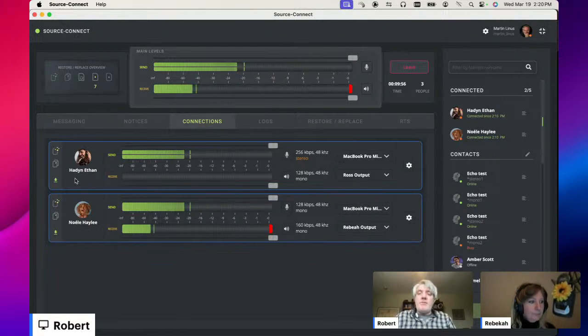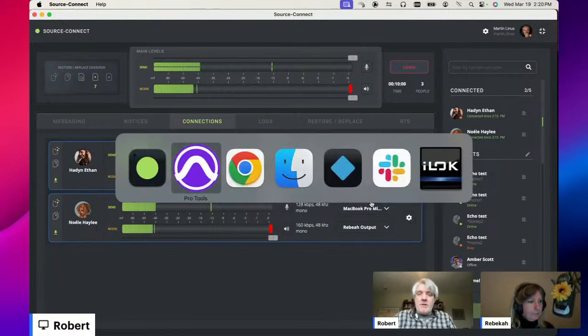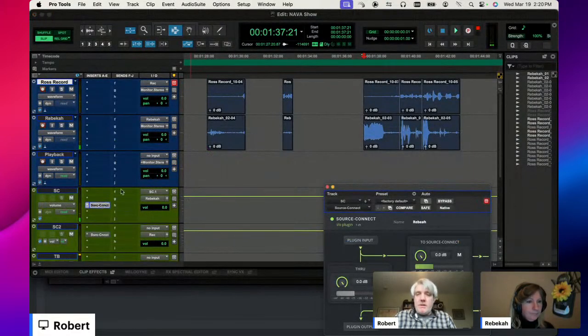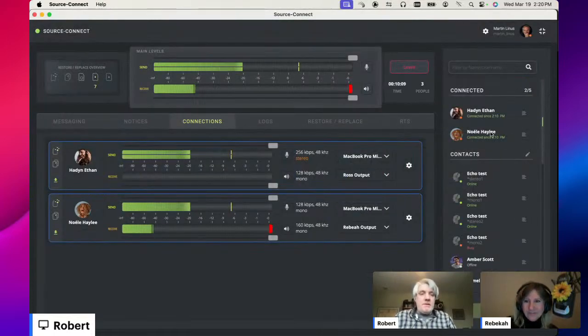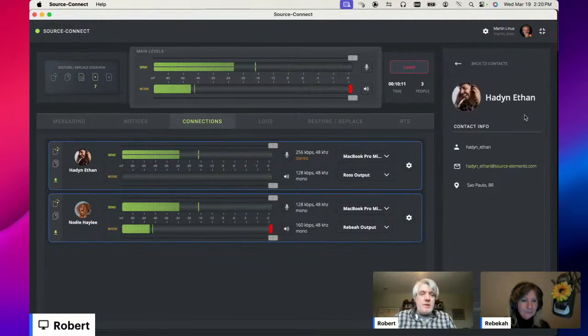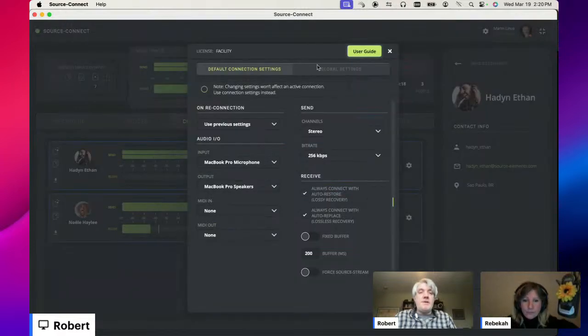So anytime I connect to Rebekah or Hayden, it's going to look for these outputs or these plugins over here in the workstation. So you can name these and they are remembered. But if you don't want that to happen, you can easily go into each person and click here, and if we're not connected, we could reset their connection so it goes back to the default settings.